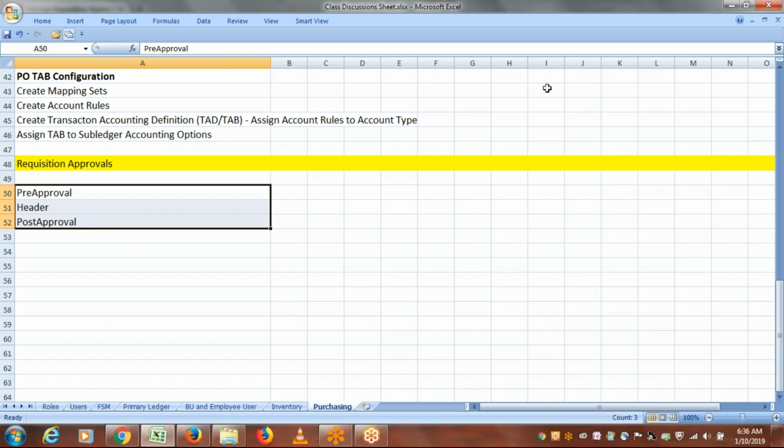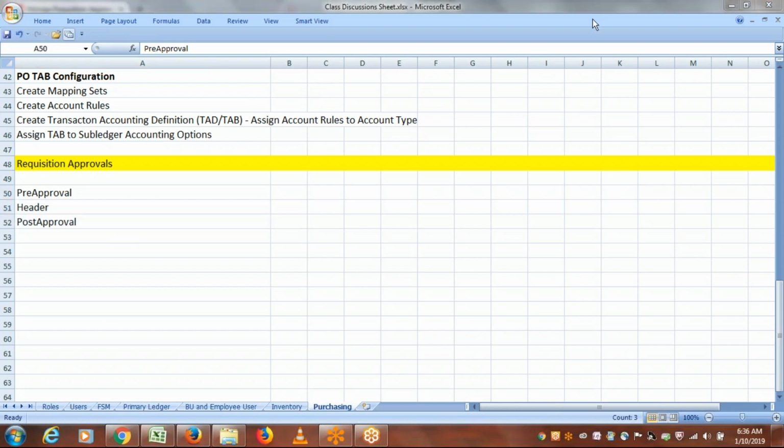Any questions on this, please? Lakshman, is pre-approval status, when you talk about Fusion, equal to pre-approved status in R12? No, no, no. It is different. Not status, stage. This is a stage. Before you get actual approvals, do you want to submit it to someone else who may have less priority, less authority? That's what it is.